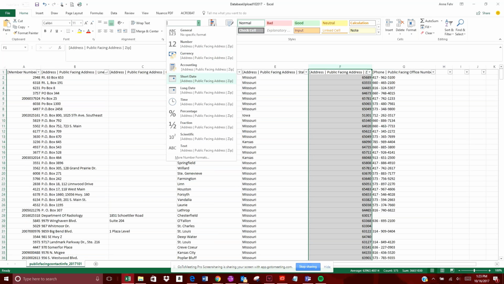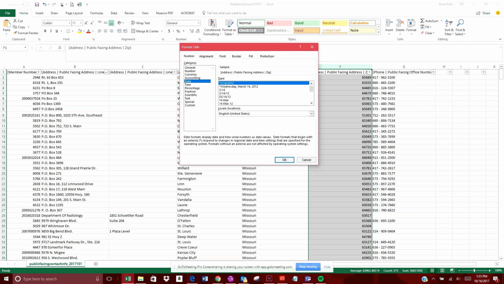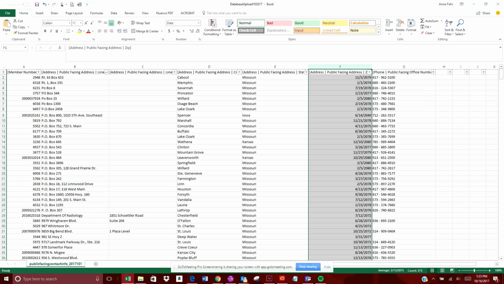Short date or long date, or? I would go to more number formats is what I typically do at the very bottom. Oh, yeah. Okay. And then just do date, and then do. It's the one that's starred, but scroll all the way to the bottom. It's the one that you already have starred. It's that one exactly. Okay. I don't know why it's so particular, but it should be that one.